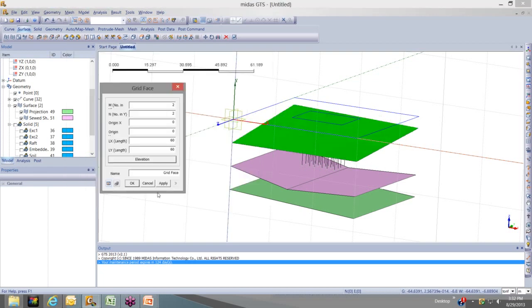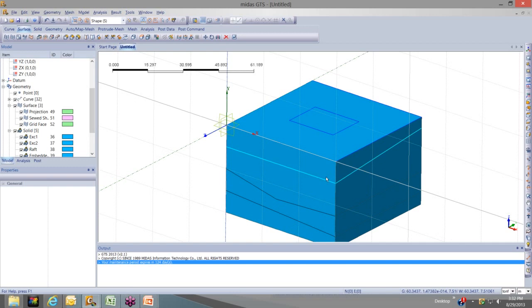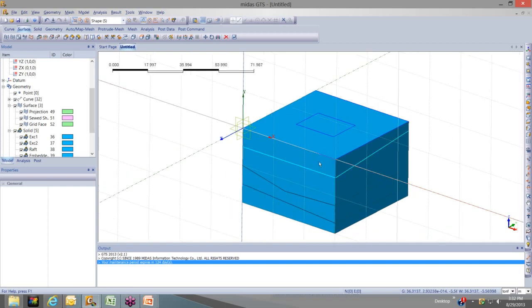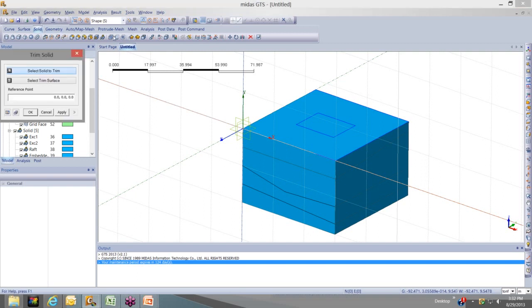Okay, so that's what we'll use. Okay, so now I have my different layers created. But as you can see, the program still just recognizes one large block of soil. So what I want to do is divide my solid by these various layers. In order to do that, just go to your solid option and select this icon here, divide by surfaces. Excuse me, not trim solid.